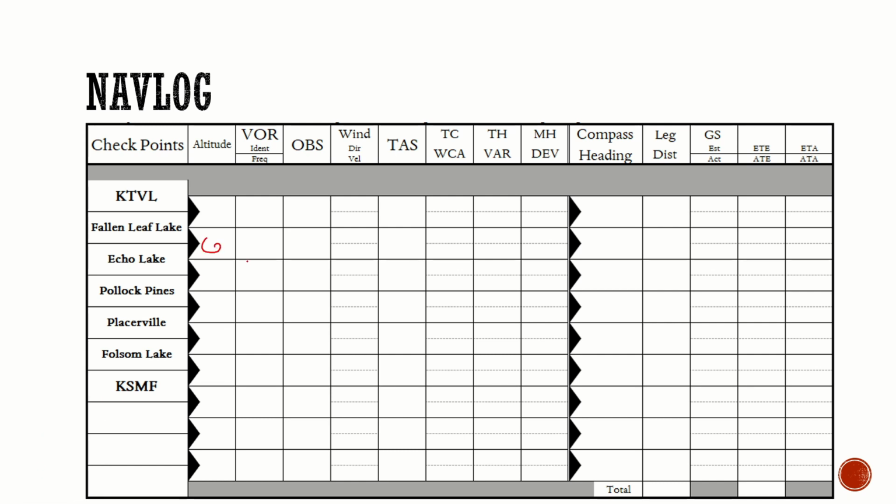Yes, and I hope that's okay. I cannot just Control Z here. So, Echo Lake to Pollock Pines. What do you need to know? Obviously, you draw the line, so you know the distance. The leg distance was, I believe, 25 miles, if I'm not mistaken. Yes, so let's do 25 miles.